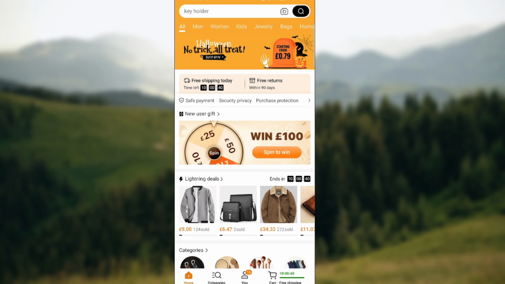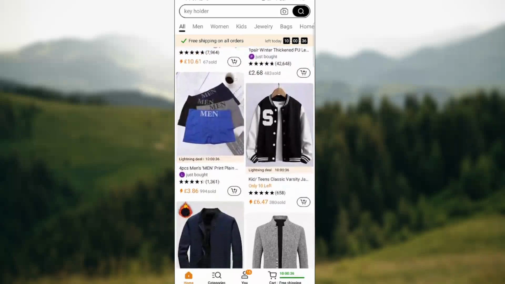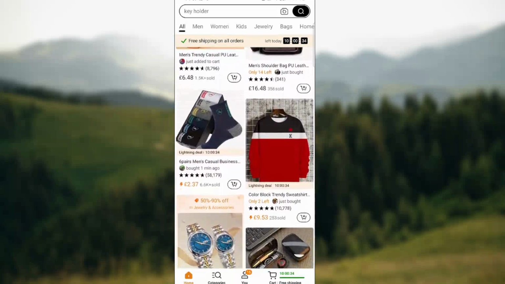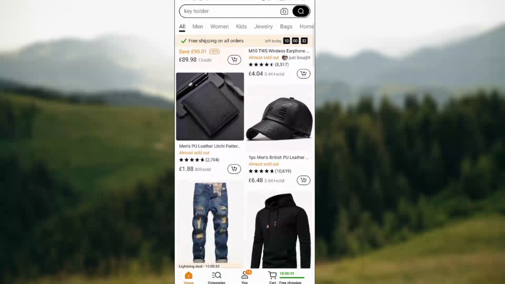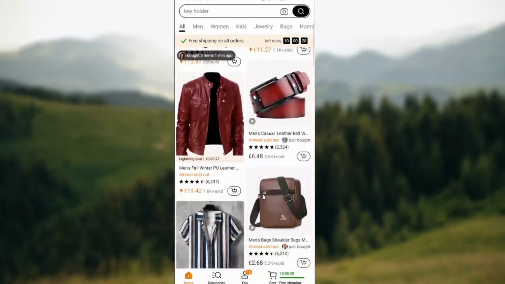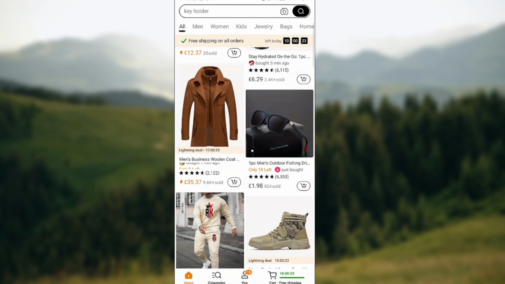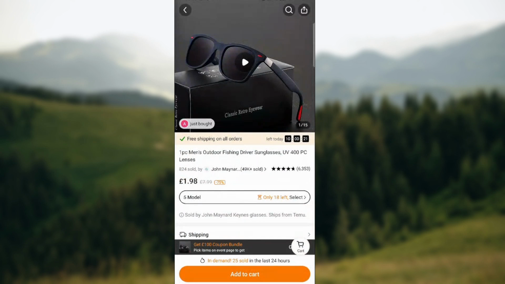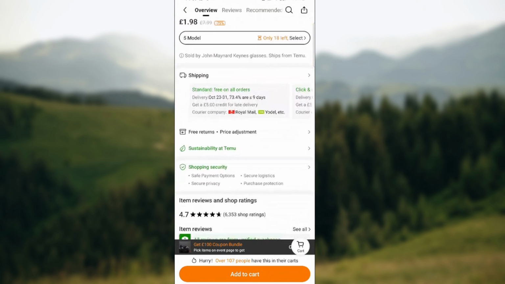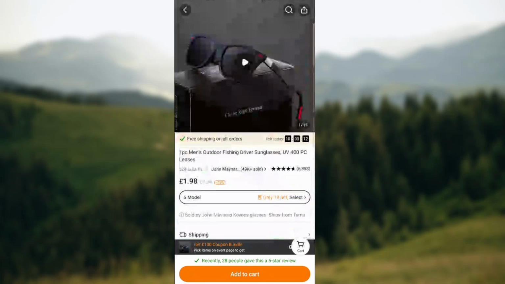So how to add items to the wish list? First of all, let's find something interesting. When we scroll down over here, we have loads and loads of options. So basically, what do we want? Let's say we like these glasses. So let's go over here. We can add them to the cart and so on and so forth. There are loads and loads of options.